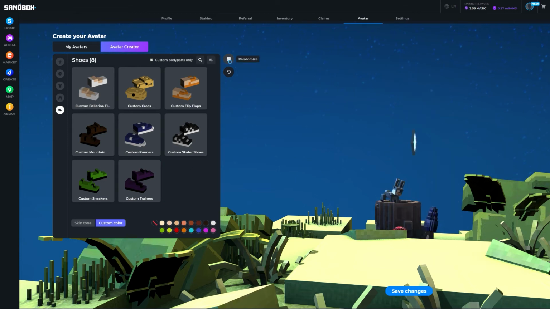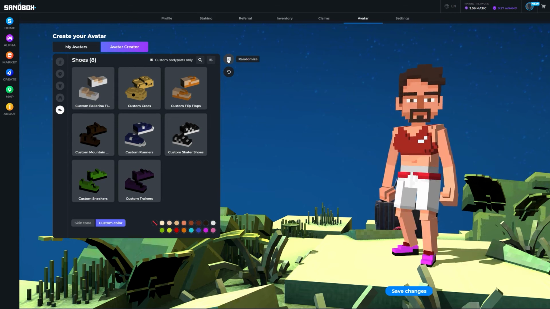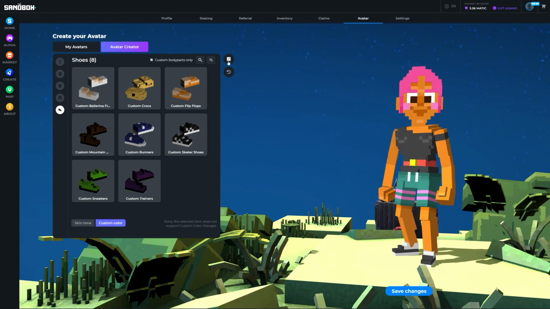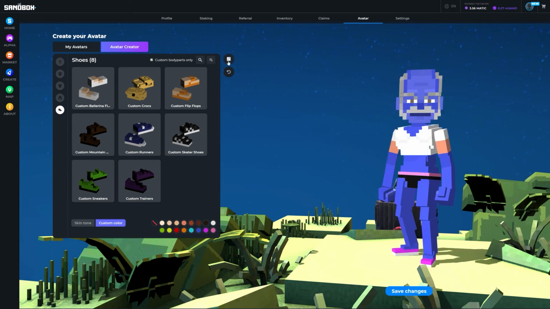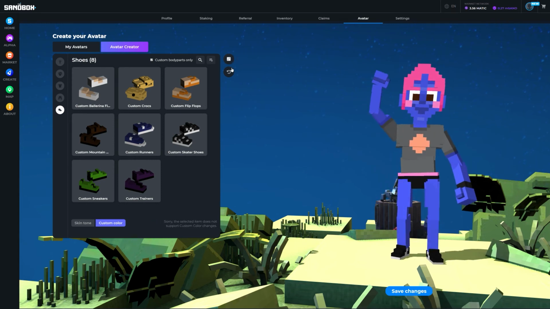Up here you can let the algorithm decide for you and give you a random avatar. You are either happy with your creation and save with save changes below the avatar, or use the button below, which resets to what you saved last.